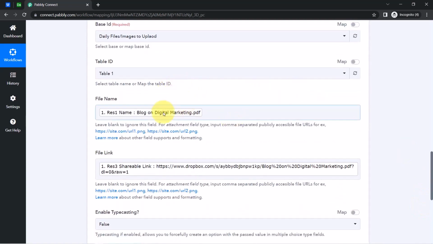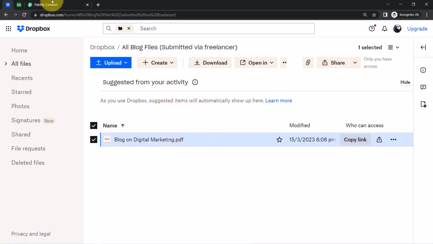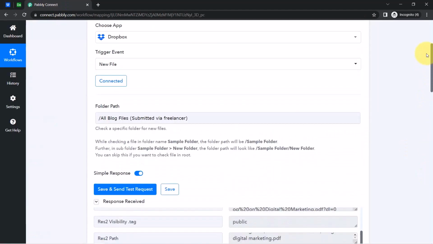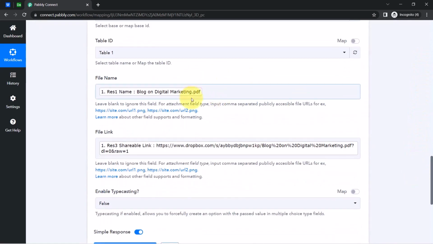Now you must be thinking, what is this mapping? Whatever details we have mapped here from the above data, this data will be changed automatically. It will be replaced automatically when this automation works in real time. So assume that I have created this automation successfully. Now what will happen? Someone from your team is going to upload a new file here. Pabbly Connect will first capture that data from Dropbox, and that new file will replace these existing values because I have mapped this data. So this is the significance of mapping, and mapping really plays a major role inside this automation.